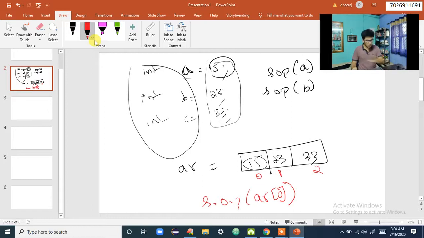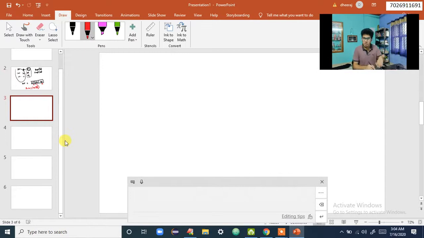Now let's see how I create one array in memory. I know how to get an array element, I know how to get 15, but the question is how do I create an array? And what are the merits and demerits of an array? The merit of an array is that fetching of data is very easy. You can tell ar of 0, you will get that element, ar of 1, you will get that element.